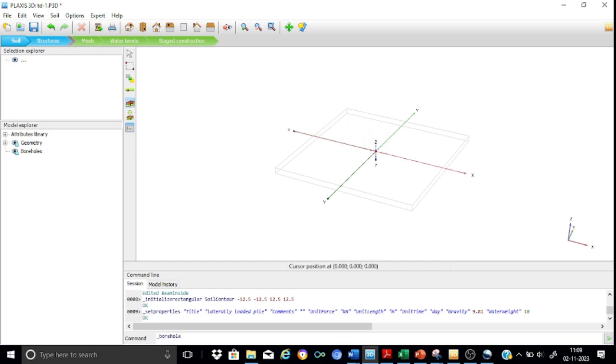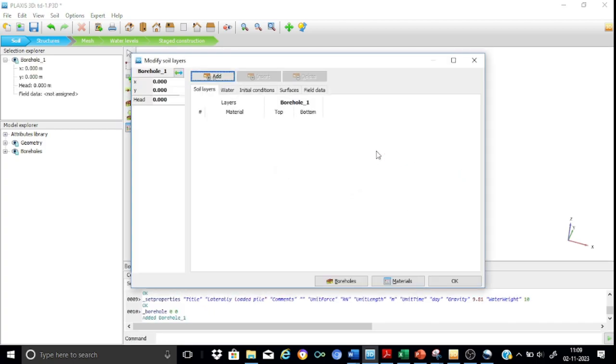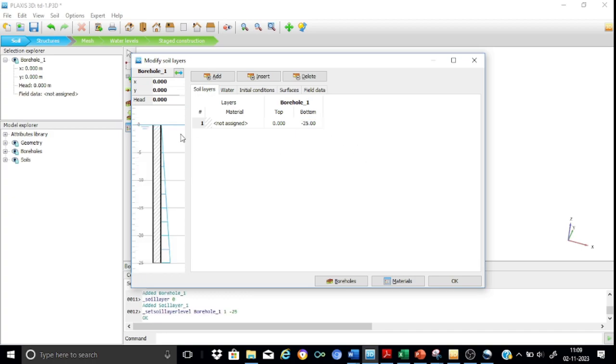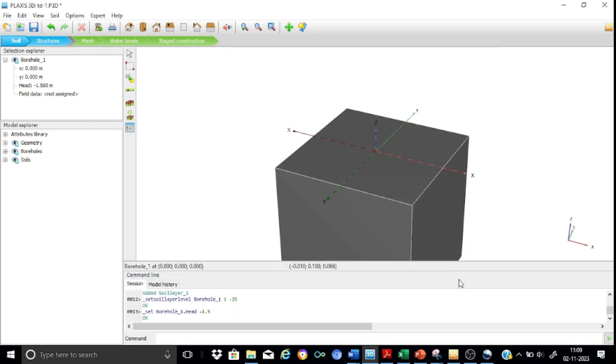So let us define the stratigraphy. We will insert a borehole at 0, 0, 0. So let us start defining the layers. We have only a single layer, so just add it, and we know that the bottom will correspond to minus 25. Regarding the head, we assume that the water table will be at 1.5 meters below the ground surface. Accordingly, we'll keep it as minus 1.5. So that's okay for us.